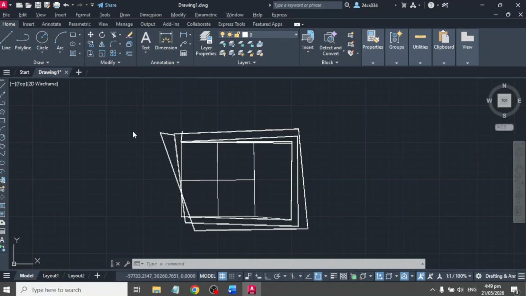Hey there, today we're going to look at how to restore missing file tabs in AutoCAD, so let's get started.